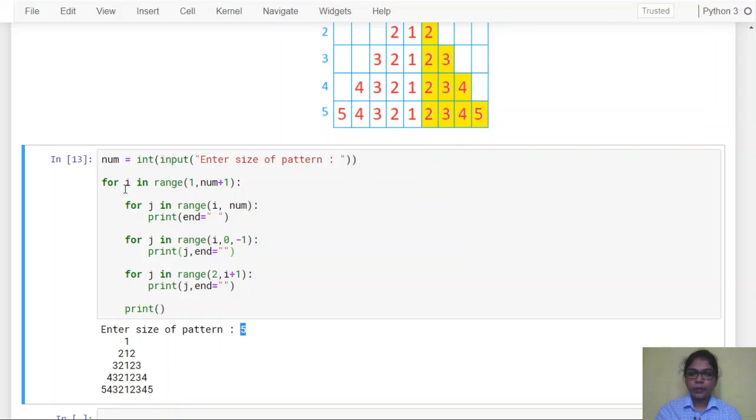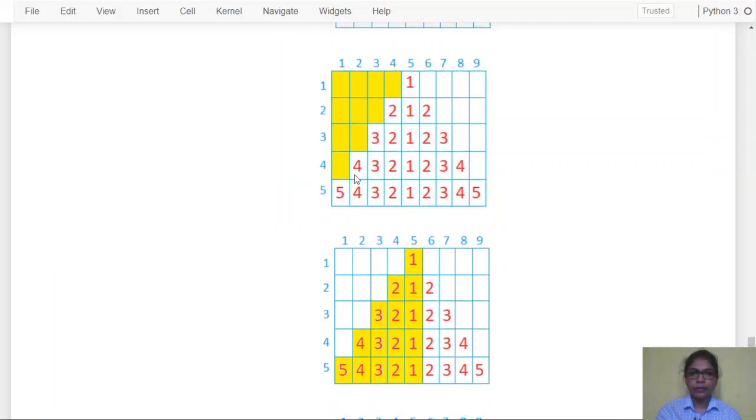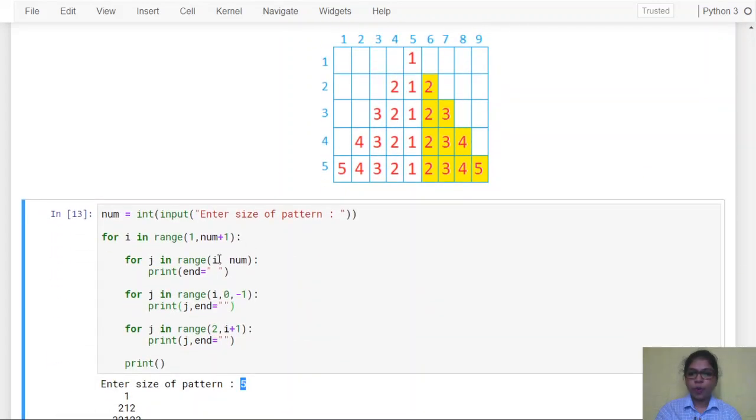Then in that for loop we will have three different for loops, one for each part of the pattern. For this part, we will have the for loop which starts with the value i. So i is the row number, it will start with i and go up to the end, and it will just print the space.